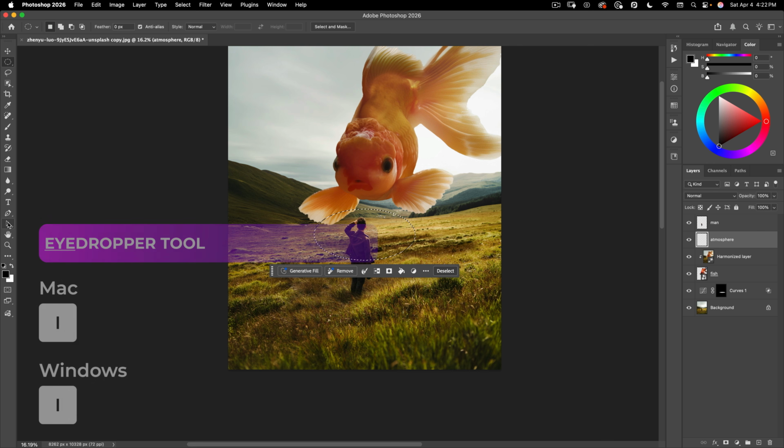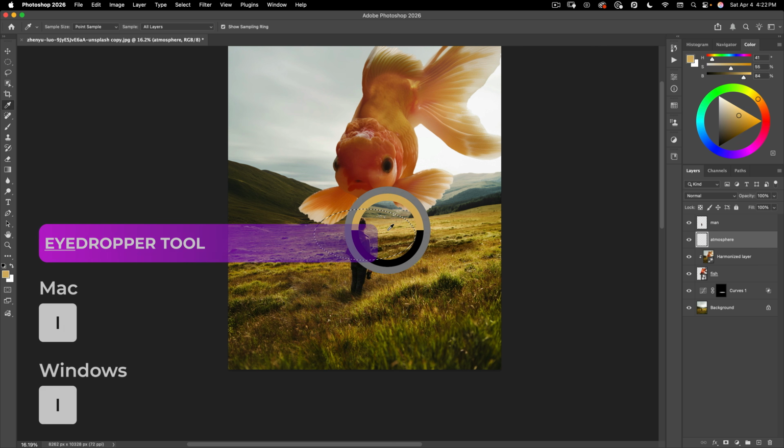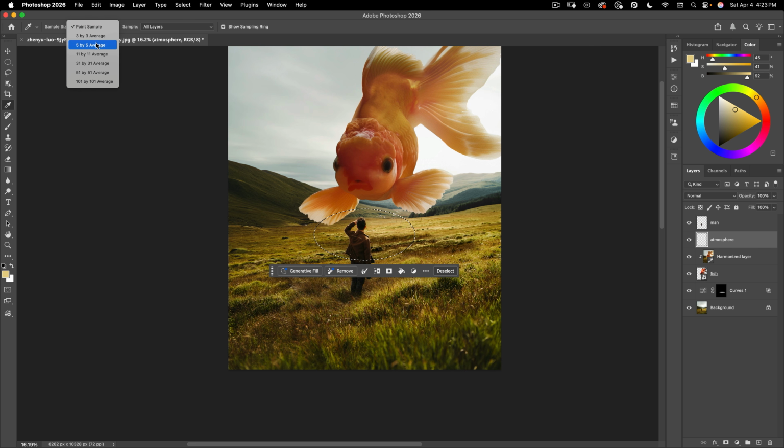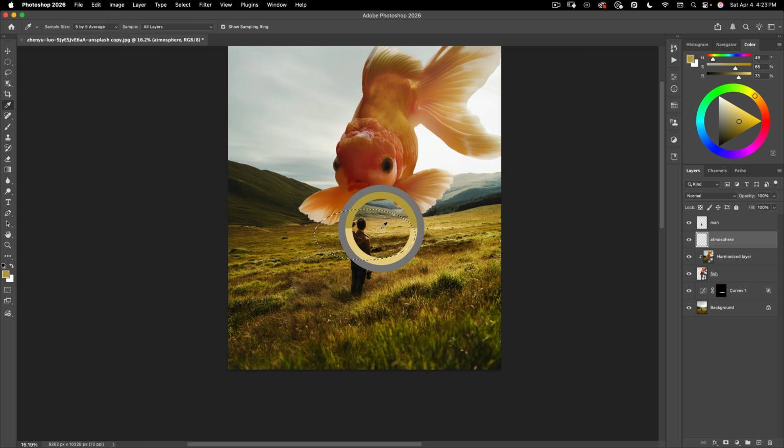And then I'm going to go to my eyedropper tool, which is I on your keyboard right there. Just select the color of this in the background. Now you'll notice as I'm moving around, my color is changing dramatically. That's your sample size here. You want to put this probably on 5x5 or 11x11. Now my color doesn't shift as much when I move around. Okay, so that's about the right color there.